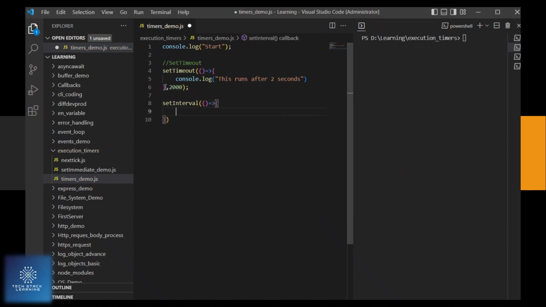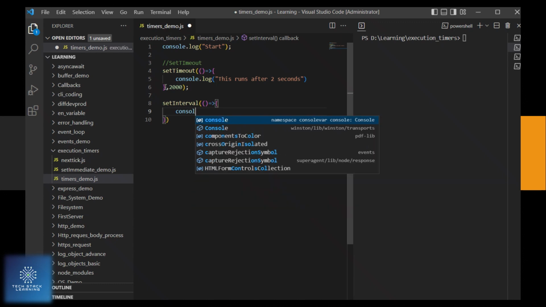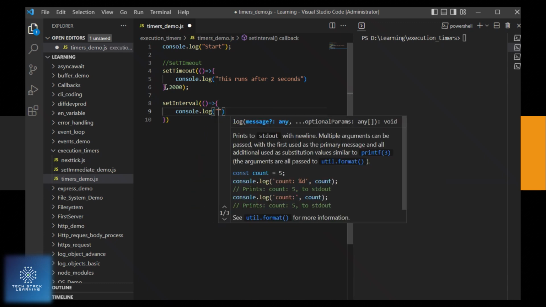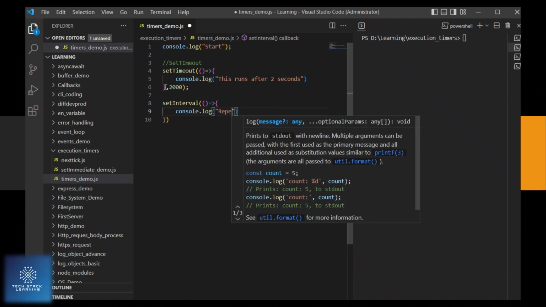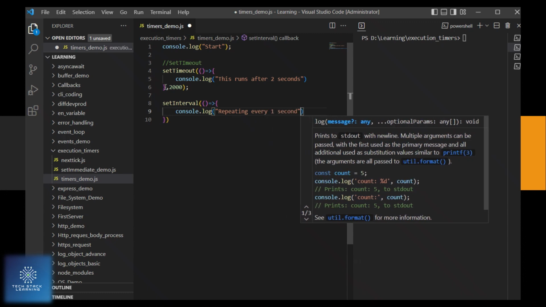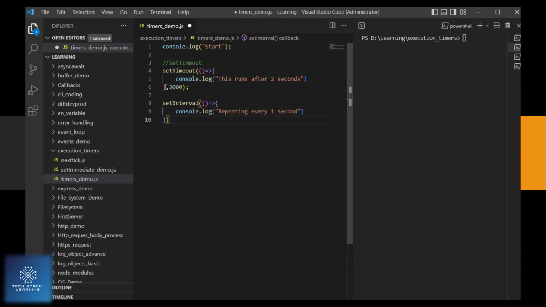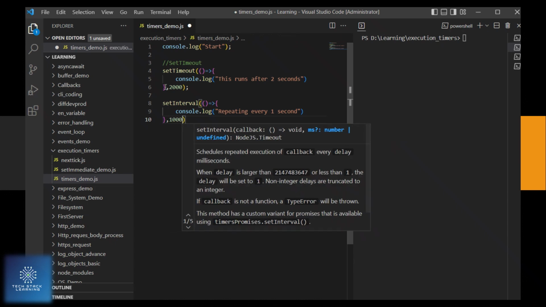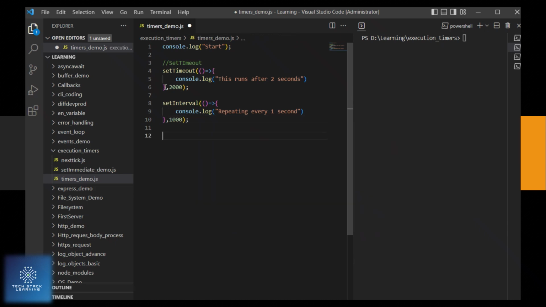Then here I will say console.log of repeating every 1 second. Here I will just put 1000, which means 1 second. This is mainly for setInterval. Next we will see setTimeout.